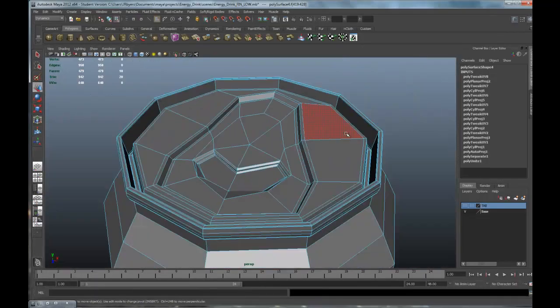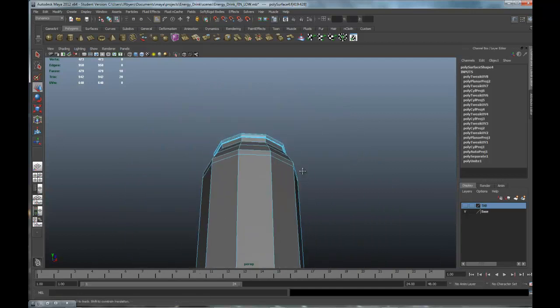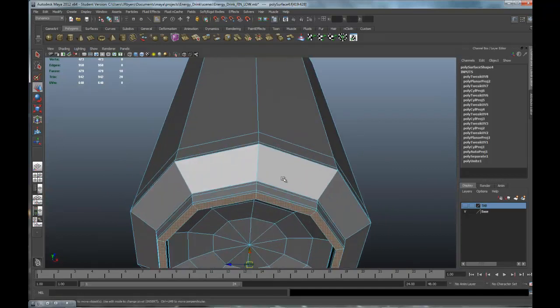Okay, let's take a look at this. Where is this at? Is it on the bottom? Is it on the top? It's on the bottom. So that's the bottom.